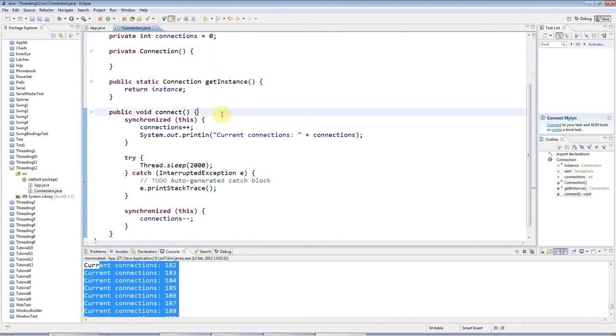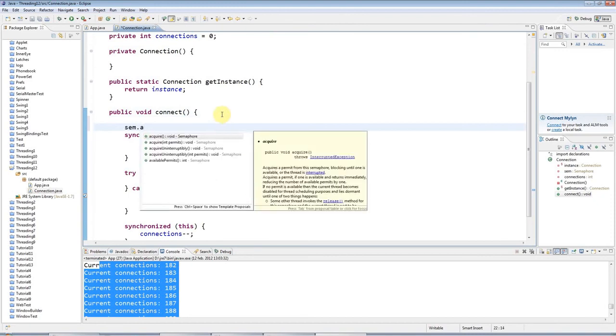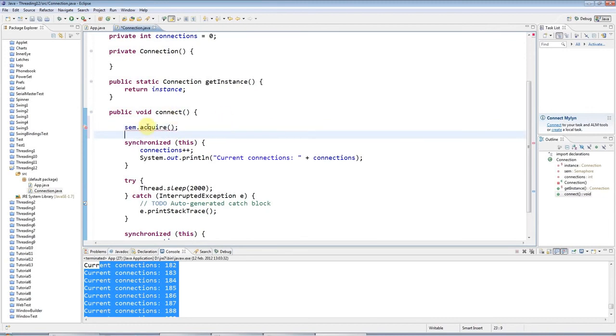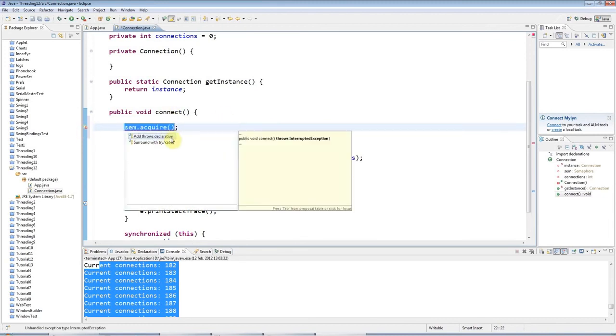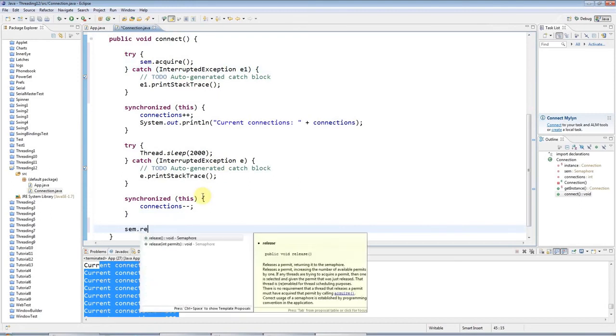Now what I can do, and what I will do in fact, is I can say here semaphore.acquire. So this acquires a permit before it can run, and let's just put that in a try catch, because it throws an InterruptedException. And when I finish running this connect method, I'll release the permit again.